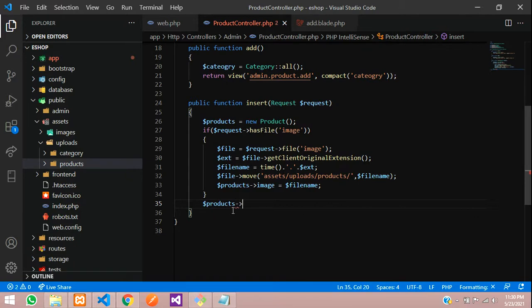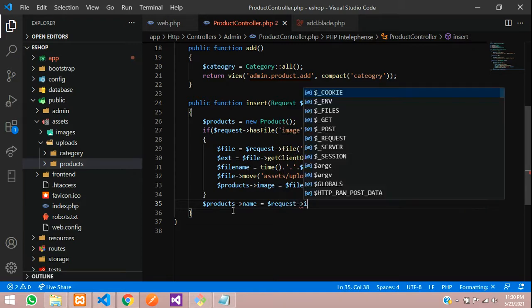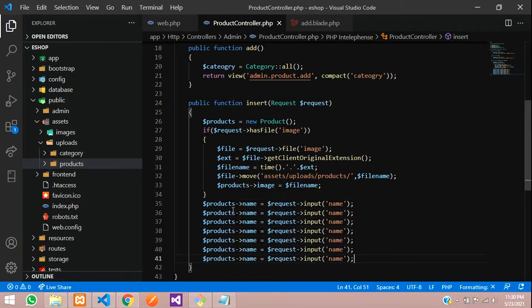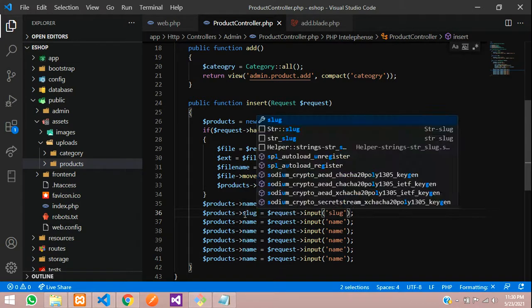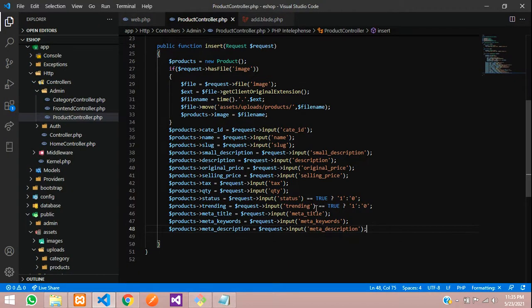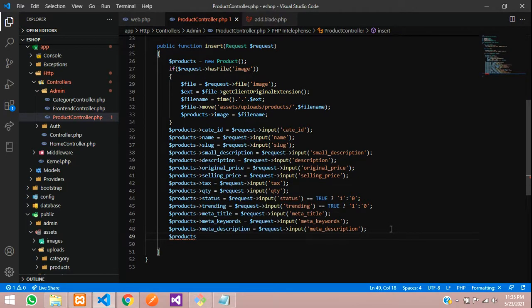$products of name equal to $request of input of the name tag. Okay, so copy and paste. So for all the fields you have to just give that. So I'll just complete this and get back. So I have taken all the input from that and stored it in these names, and directly let us go to save the product now.